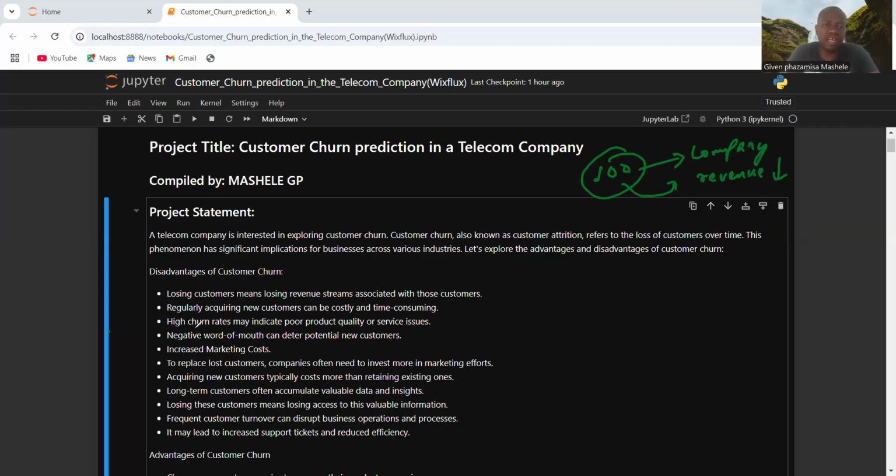Regularly acquiring new customers can be costly and time consuming, which is true. High churn rates may indicate poor product quality or service issues. Negative word of mouth can deter potential new customers, especially if you're not servicing your customers well or not responding well to them, which might lead to a challenge. It might also increase marketing costs. To replace lost customers, companies often need to invest more in marketing efforts.